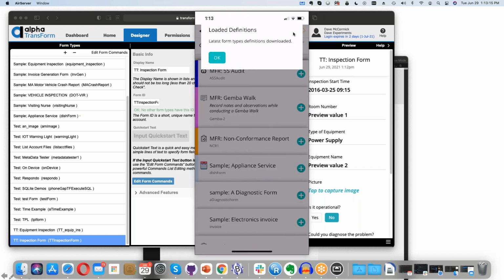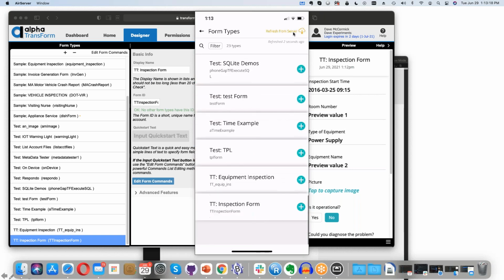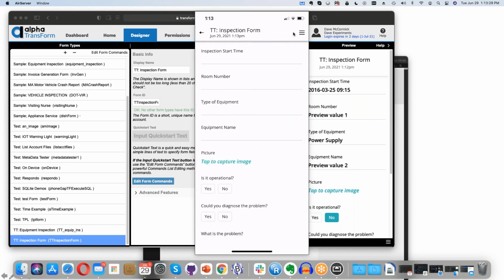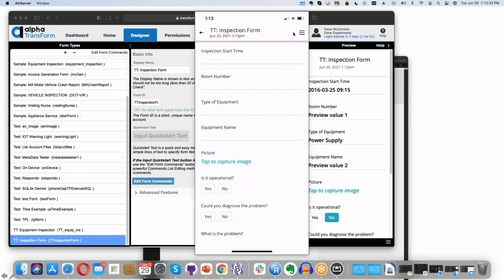And when I tap on that, it loads any new ones up here so that I have it as a choice. And here's one called TT Inspection Form. I think that's the one we just created. Let's go ahead and tap on it. Yep, that looks right. So here's my inspection start time.